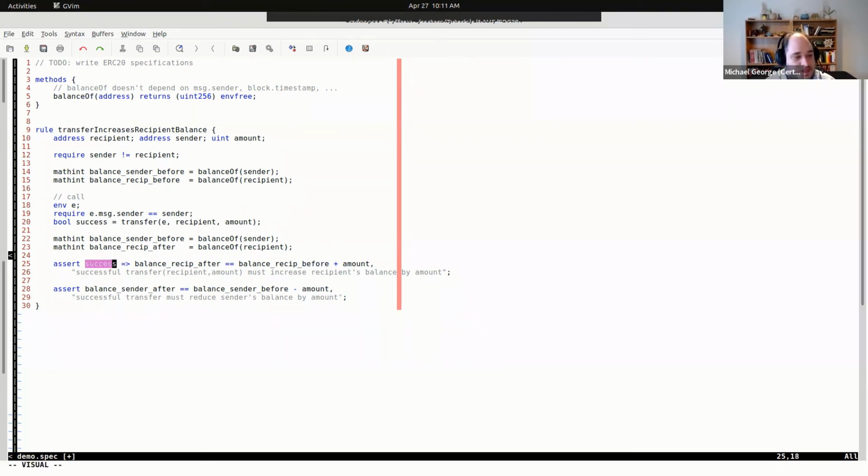Yeah, okay. So there was one more thing that somebody asked whether we could check, which I think was a great idea. Let me ask if people have, besides the recipient balance going up and the sender's balance going down, other things you might care about? Anyone want to suggest something?